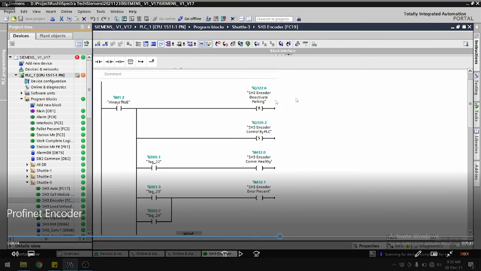But if you take the same addresses as mine, then you just need to reset this bit and set this bit. So these two are for deactivating the parking bit and for controlling by PLC. There is one more here. This is the incoming input bit from which we can conclude that the encoder communication is healthy.